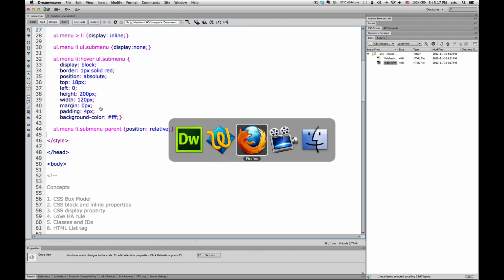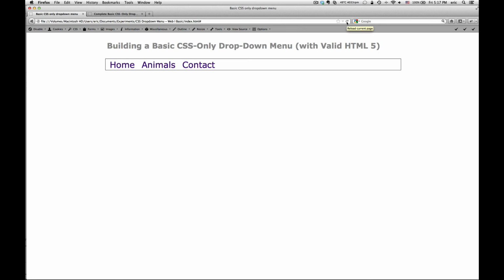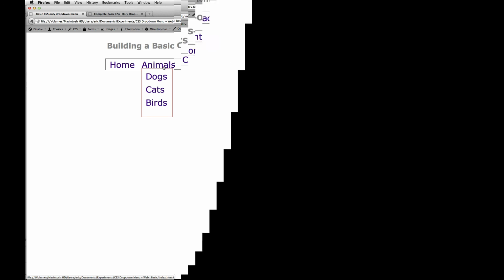If I save that and go back to my browser and refresh, then my menu shows right underneath animals where I want it to be.